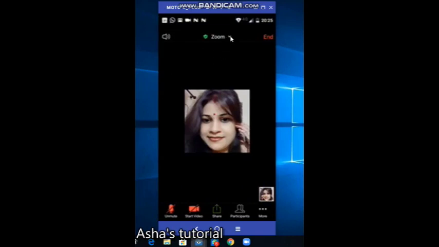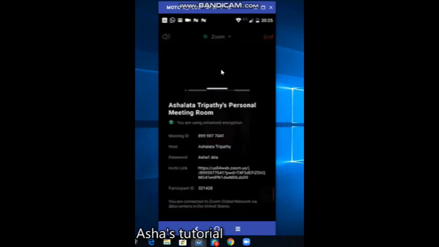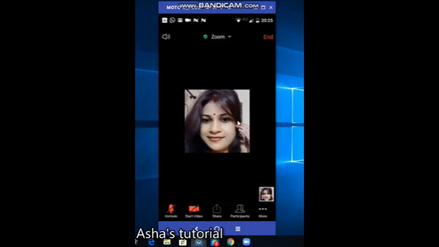Most of the options we can get from mobile also. Here you can see in desktop how you are clicking on the left side. If you click on Zoom, after that one arrow mark is there, if you click there, you can get the user ID and password also. This is the invitation link and this is the password. So in this way you can host a meeting, you can share your screen, everything you can do from the mobile also. This is possible. Thanks for watching.